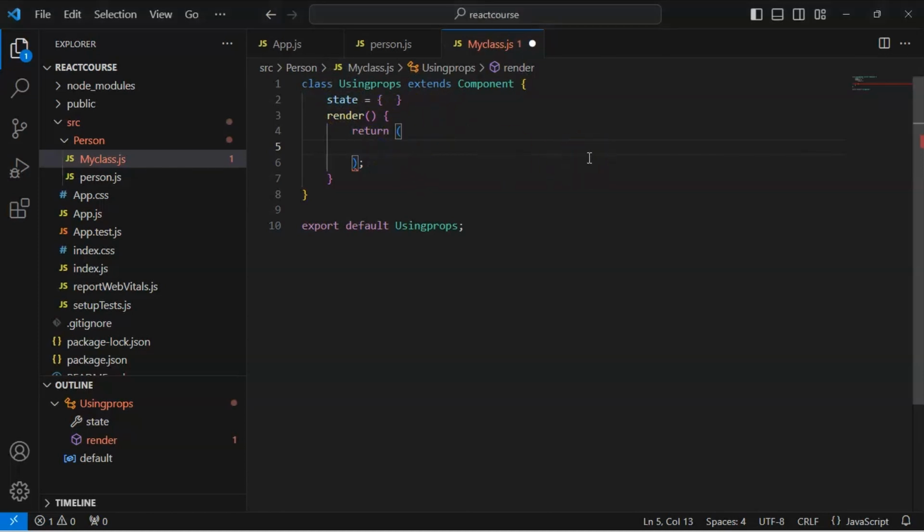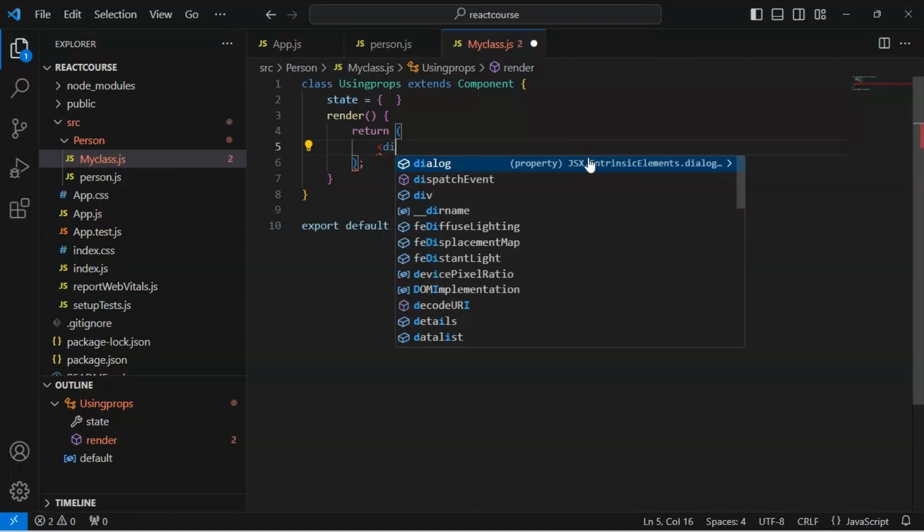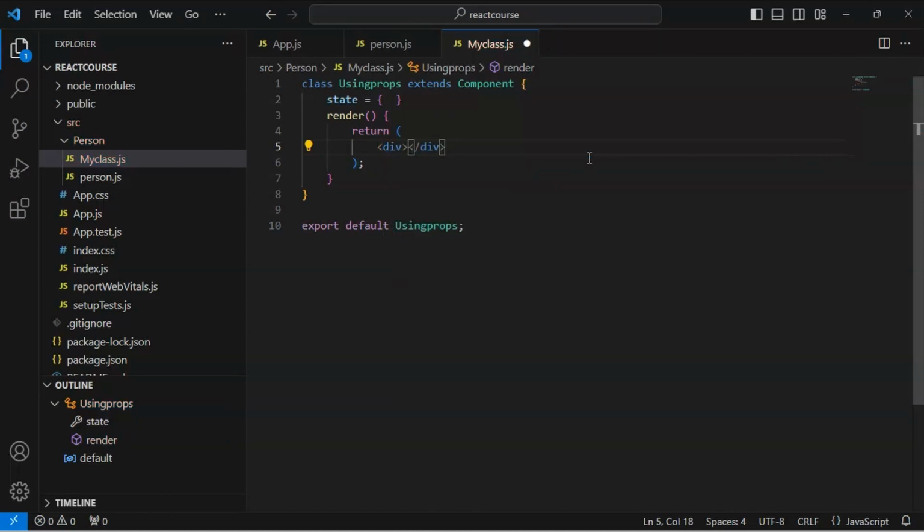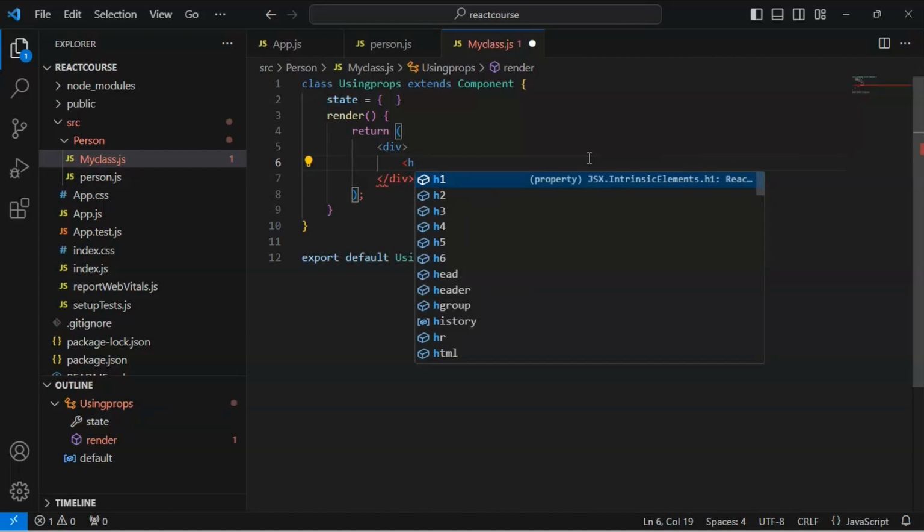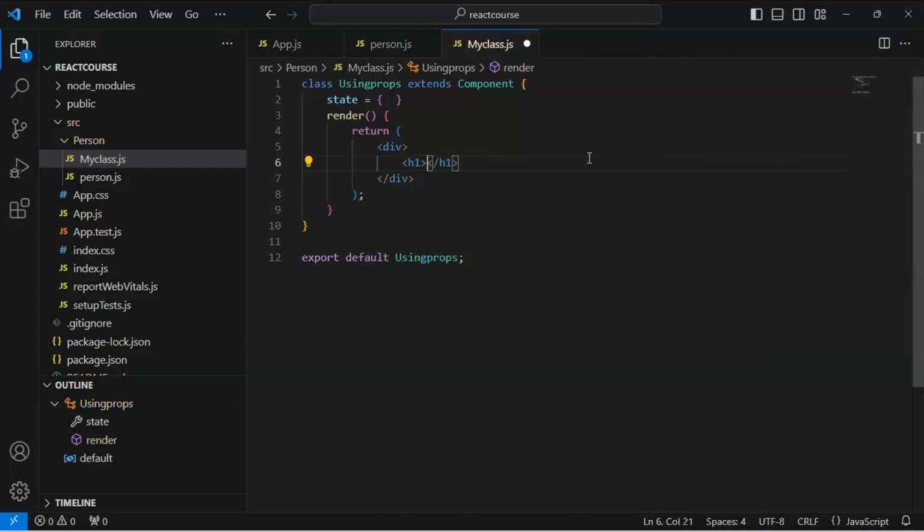So now we should use React elements here and create a parent element. Now I want to use one h1 tag, and here I also want to write my name is Hafiz. I am 33 years old, like this. Now I want to use props in class components.